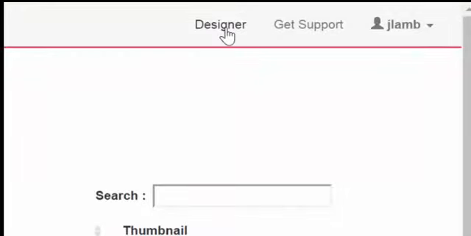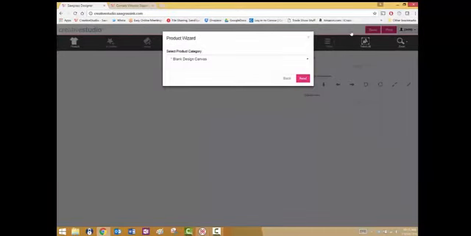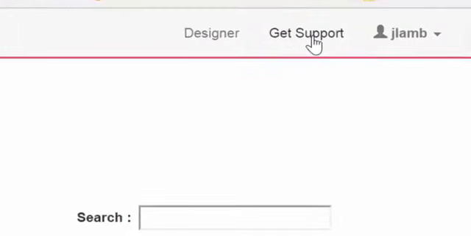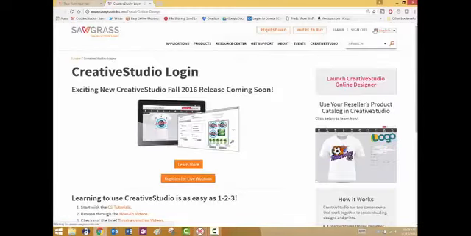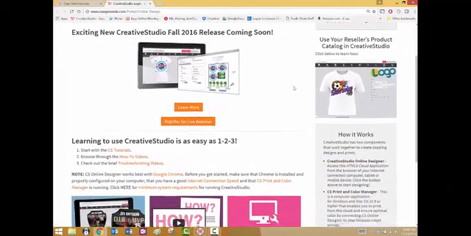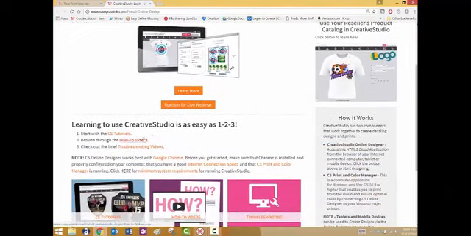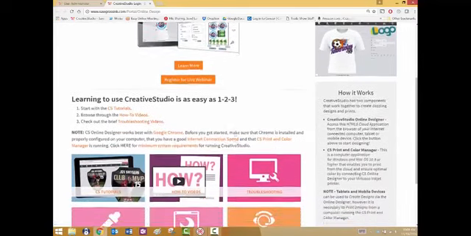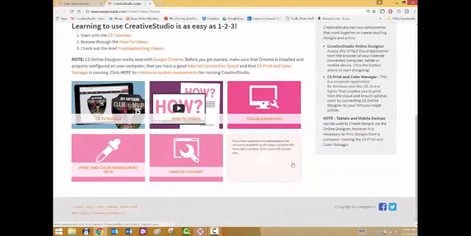Designer will take you back to the online designer for CreativeStudio. Now you're ready to begin creating a new project. Get Support will take you to the support pages for the CreativeStudio product. From here, you can access tutorials, how-to videos, and troubleshooting videos. As well, you can contact support.